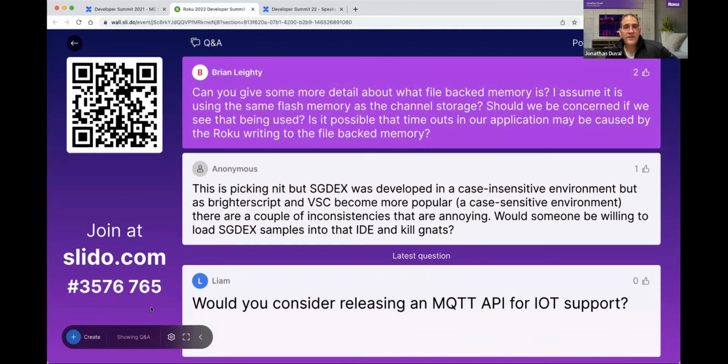From Brian, can you give us some more detail about what file-backed memory is? I assume it is using the same flash memory as the channel storage. Should we be concerned if we see that being used? Is it possible that timeouts in our application may be caused by Roku writing to the file-backed memory? By the device writing to the file-backed memory?